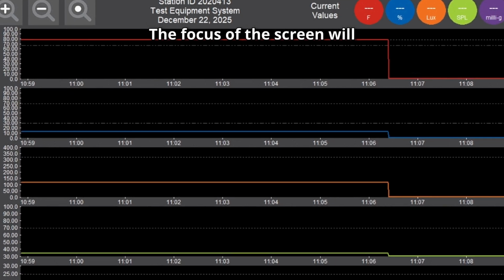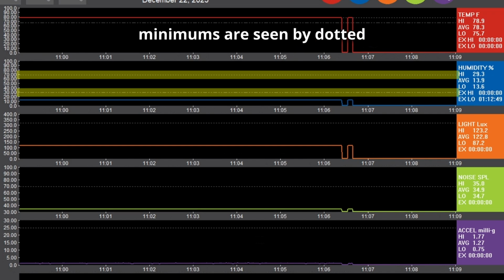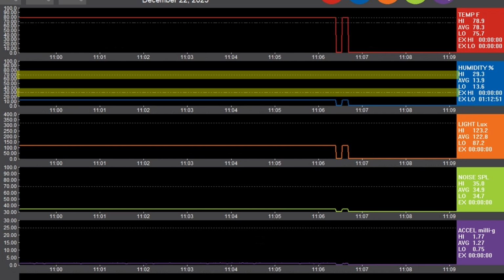The focus of this screen will be the data graphs. These show all historical data collected by the Sensory Sentinel throughout its runtime. Threshold maximums and minimums are seen by dotted lines within these graphs. By default, these thresholds are based on the guide's recommendations and can be changed manually.